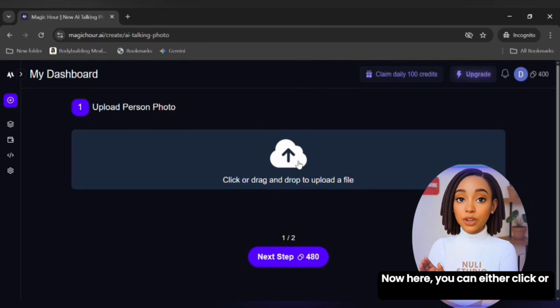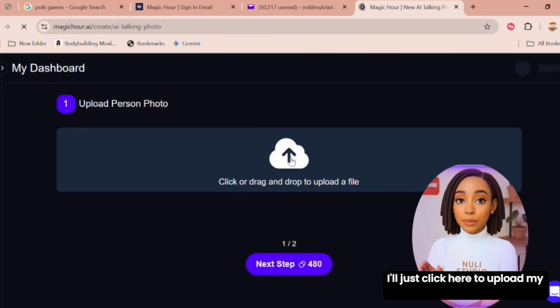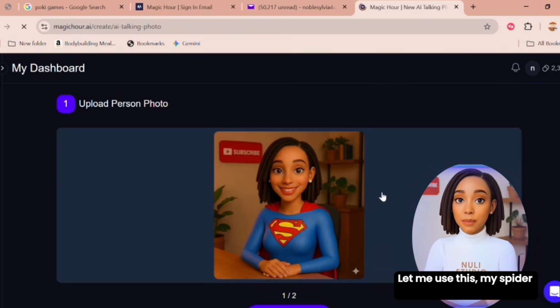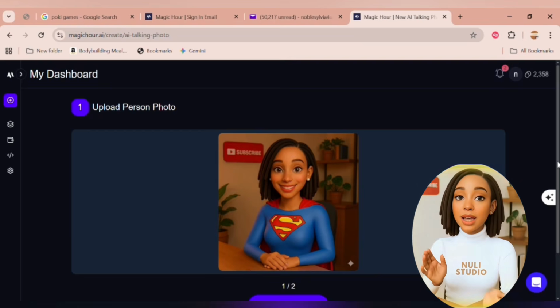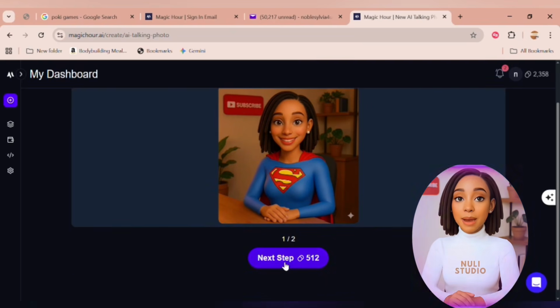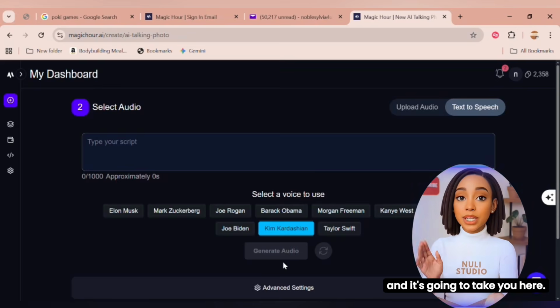Now here, you can either click or drag to upload a file. I'll just click here to upload my photo. Let me use my Spider-Woman photo. Next, you click on the Next Step button, and it's going to take you here.